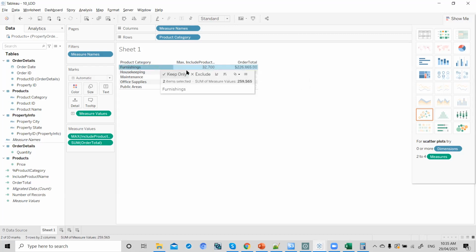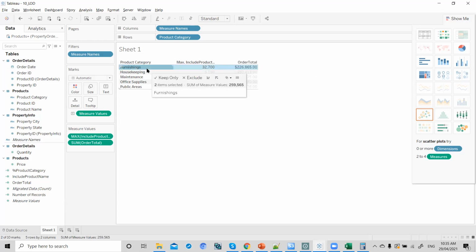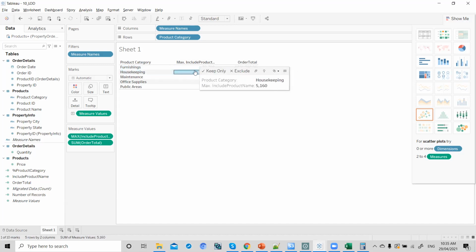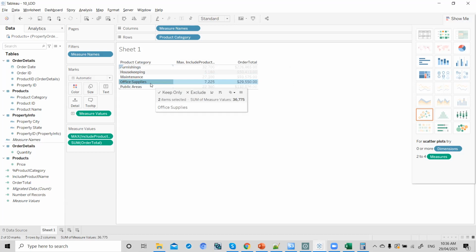So for this category, the highest product name has this much dollar amount, out of total order. Out of total, this much is your maximum profit that you got through one product for the product category. Likewise for housekeeping, this was your maximum sell and maximum profit you made by selling a product. For maintenance, this much. For office supplies, this much.